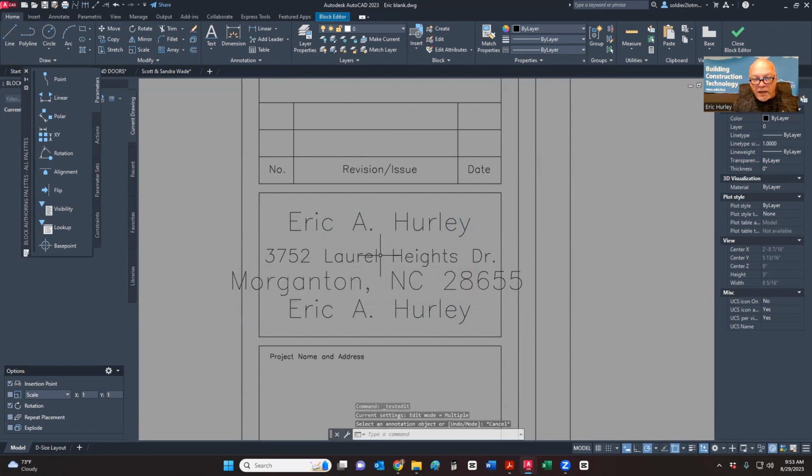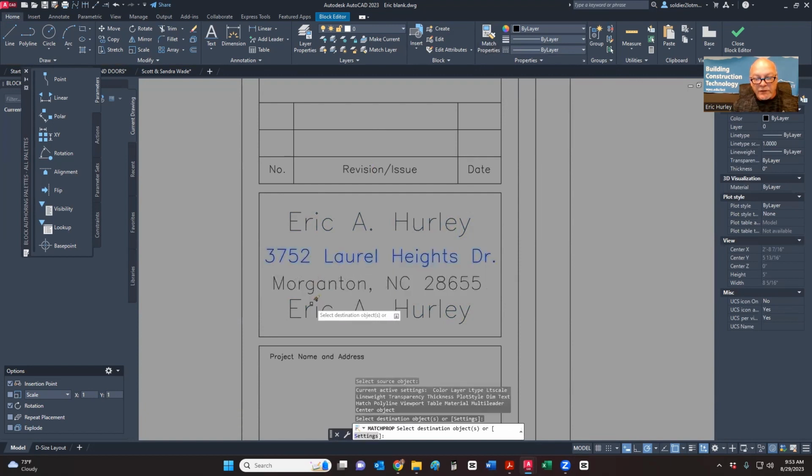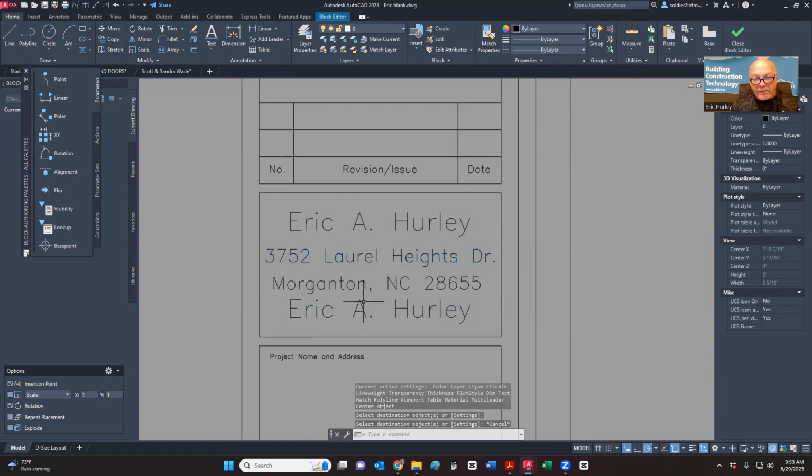Now I want to keep this the same as this one here. My name is okay to be big. So I'm going to go up here to match properties, click on match properties, click on the first one, click on the second one. There it goes. It's now the same size.